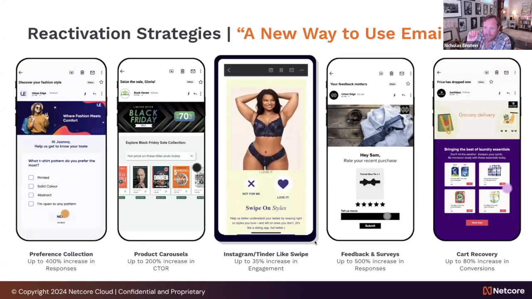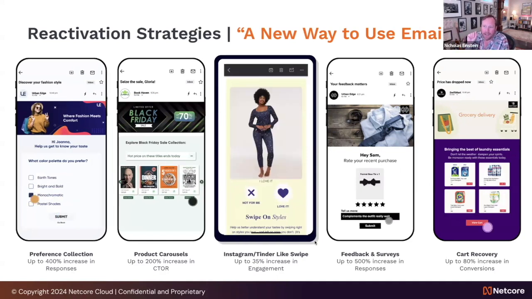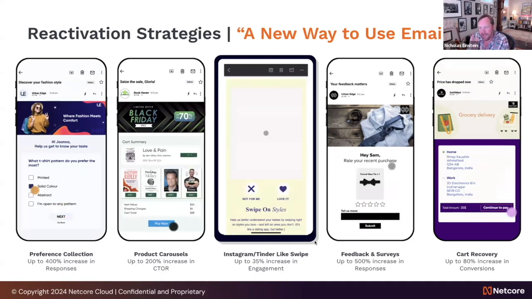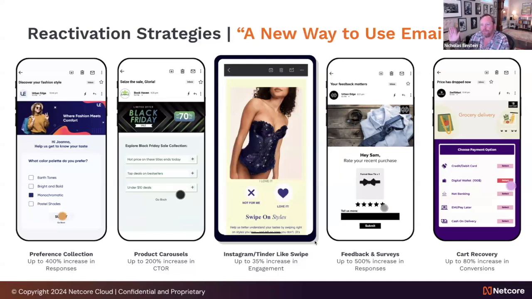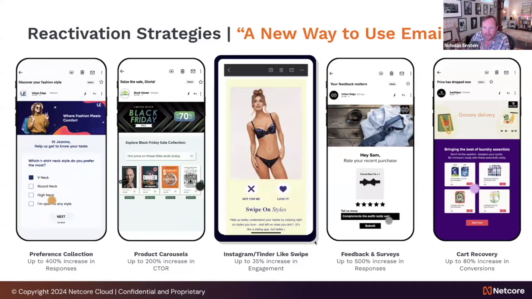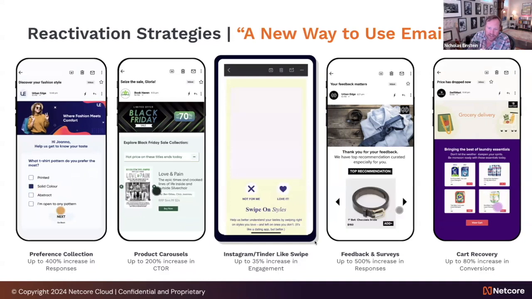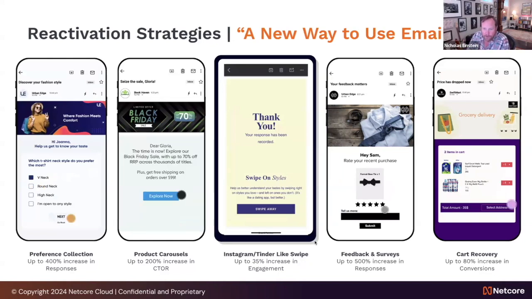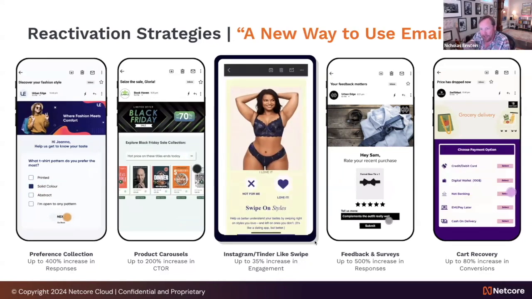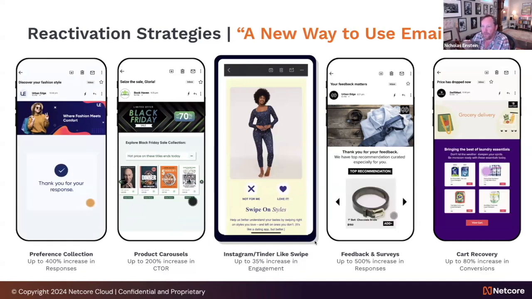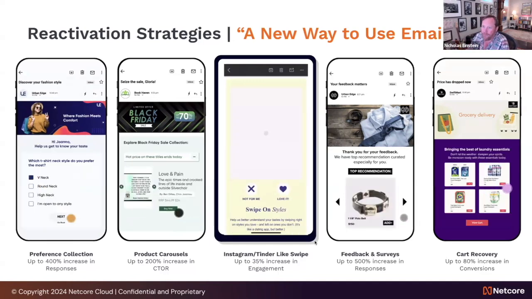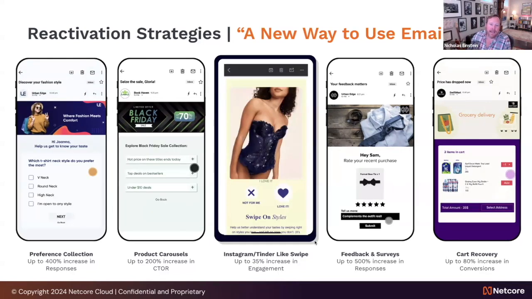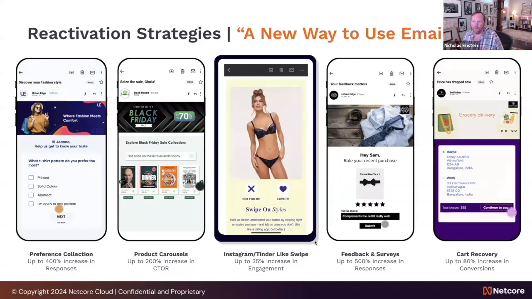And so leveraging a new way to use email, interactive email, through preference collection, engagement with the product catalog, both graphically through swipes and carousels, also searching the catalog and adding to cart, removing from cart, engaging after we've got them active, feedback, surveys. We want to understand who they are better so that we can begin to tailor messages that are engaging. And one way to do this is through interactive email.